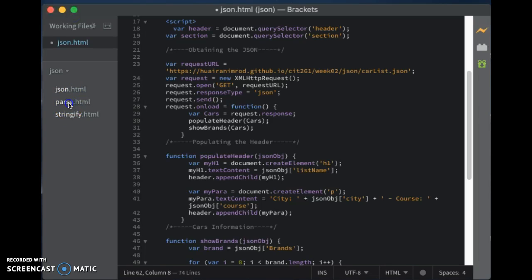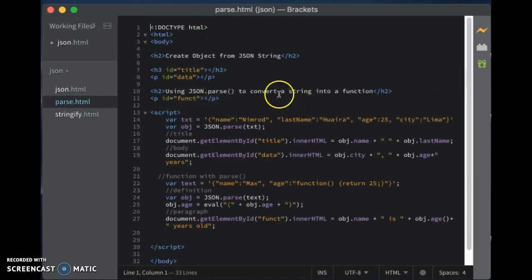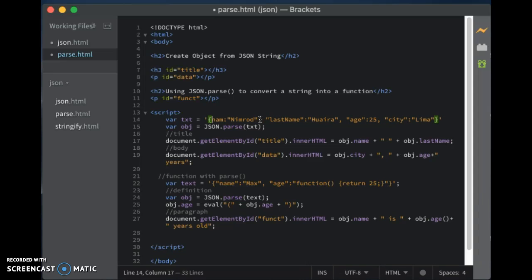Okay, let's go to parse. With parse, the parse method takes a string of data in JSON format and returns a JavaScript object, so you can use it as a variable. For example, this is my variable, my JSON variable. Remember that I have double quotes. In JavaScript it is just like this. This is how you declare it.